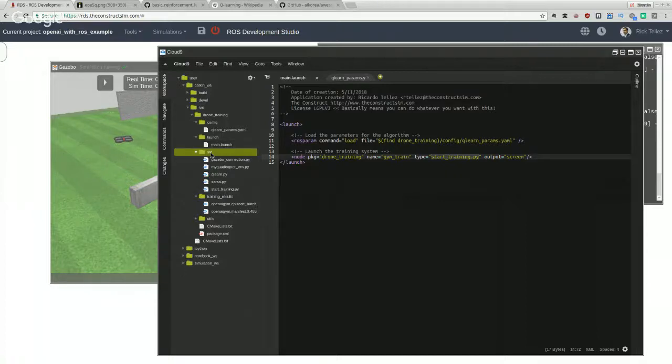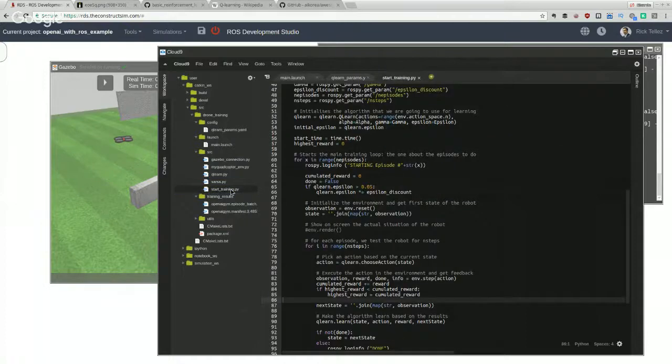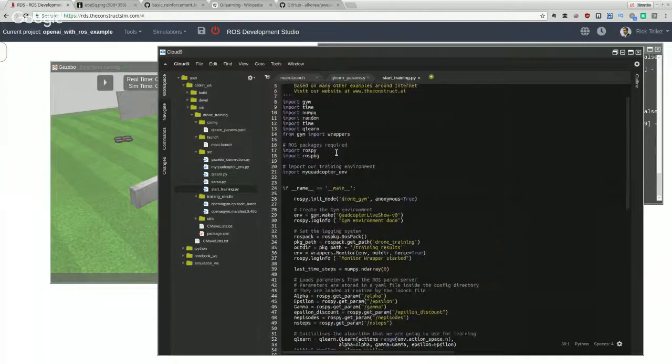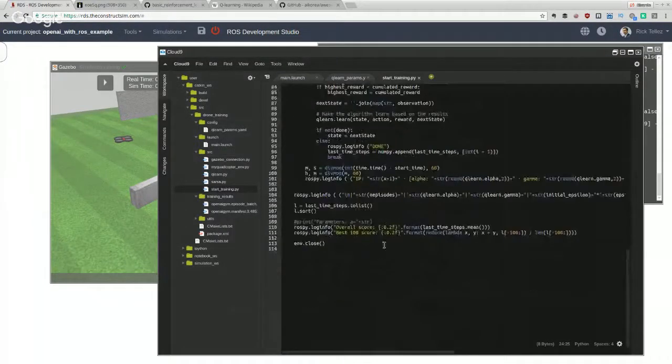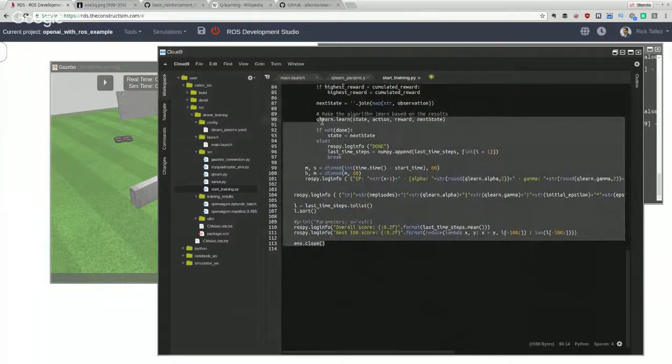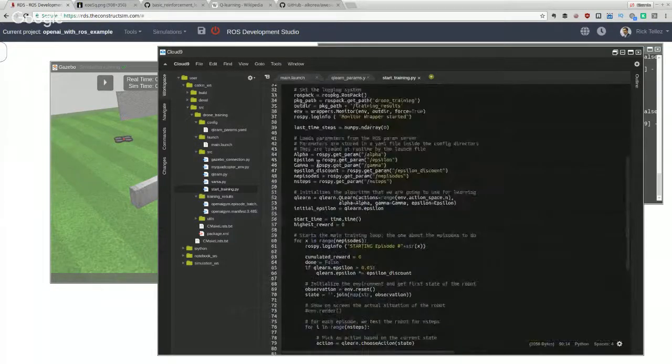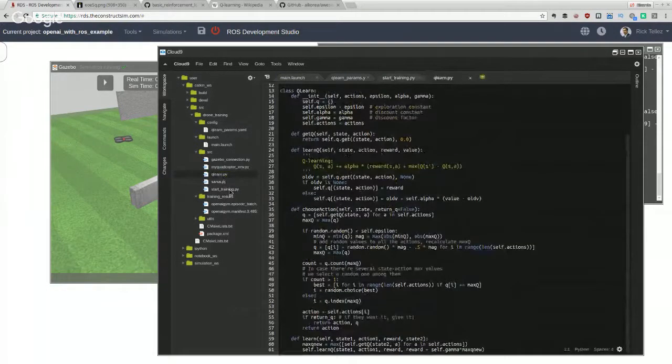So I keep it on the source directory. We go to the start training file. This is the file that has the main, of course, and is the one that performs the training of the algorithm. So the training is performed here. We are going to see how it works in a minute. And here we also have the Q-learn algorithm file, which implements the Q-learning algorithm of reinforcement learning.